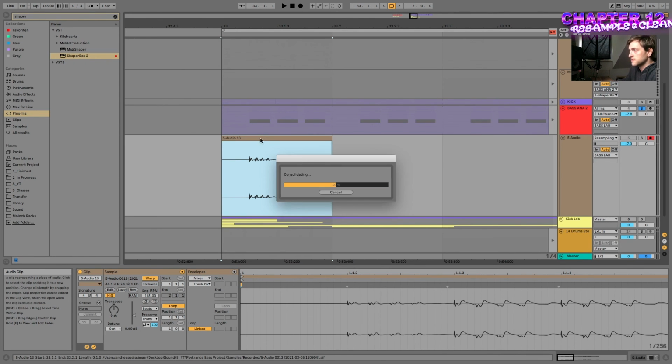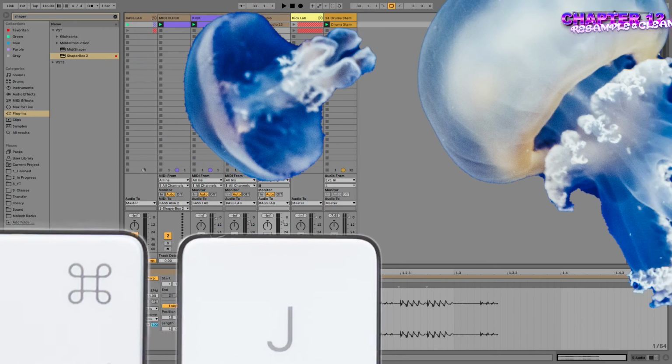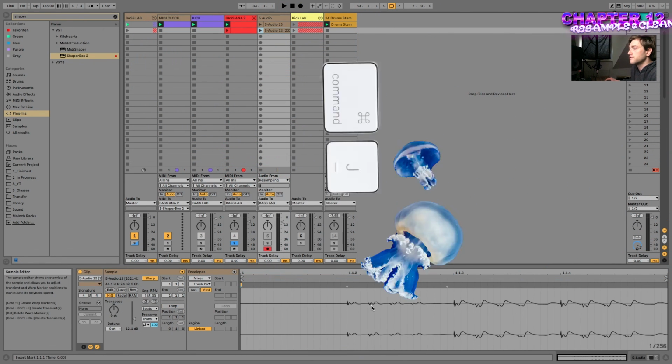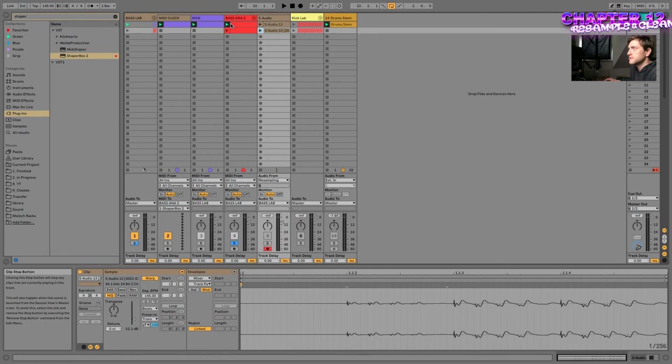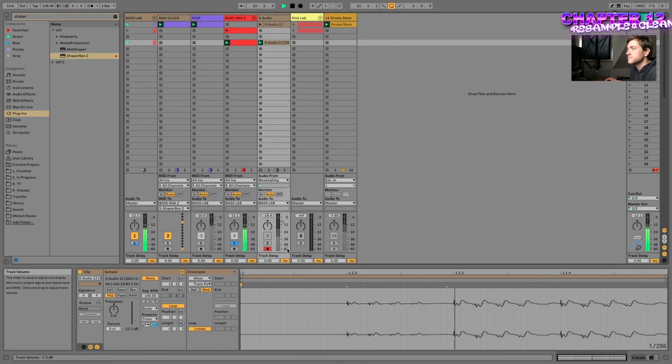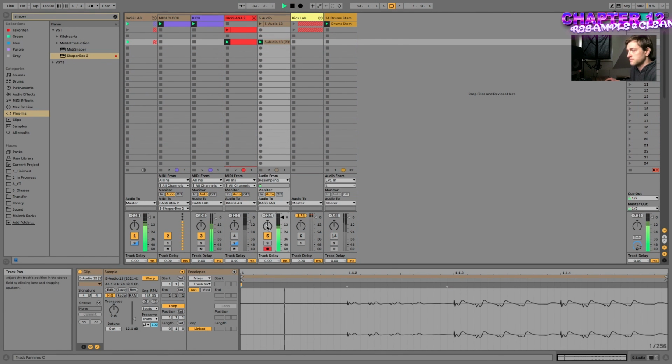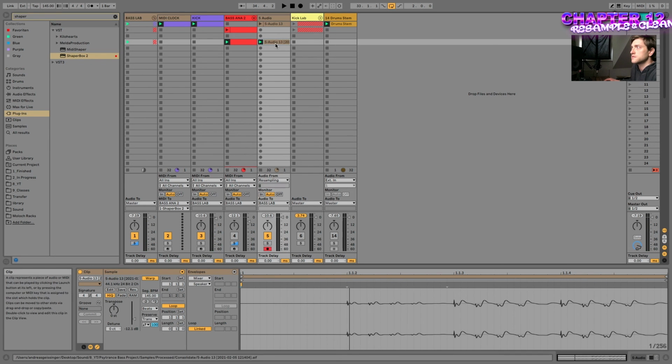But for now we will just consolidate this with Command J, bring this back here, and now we have a cleaned up bass, and you can listen and decide for yourself which one you like more. I think both are nice. This sounds maybe a little bit better, but sometimes it doesn't sound better if you clean it up.